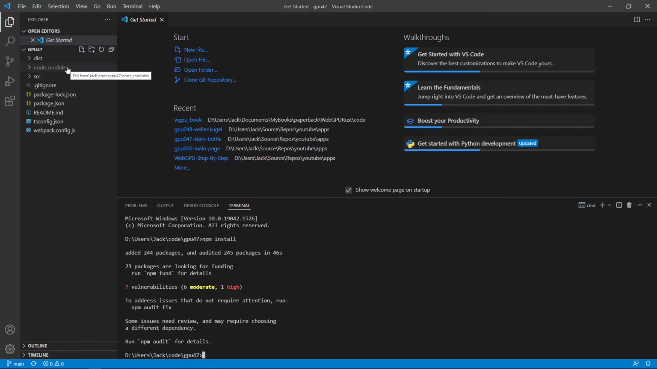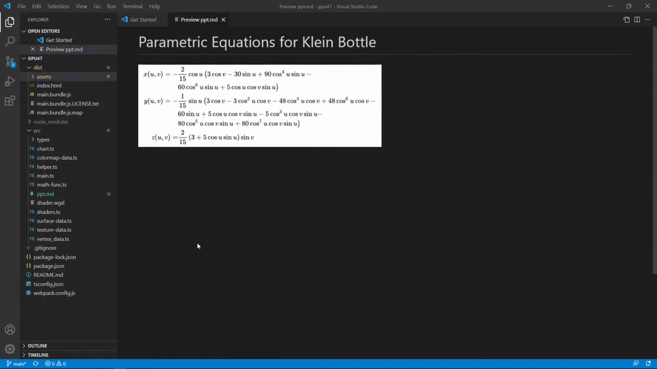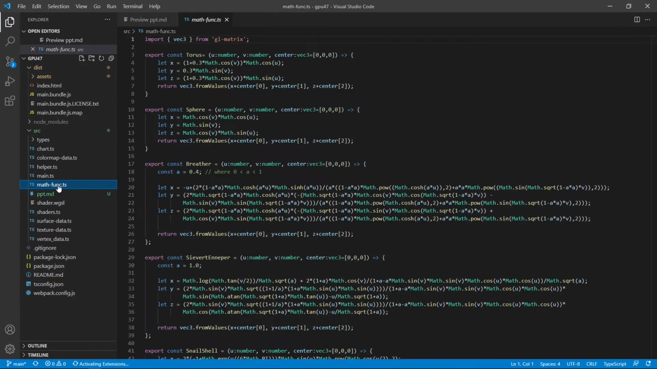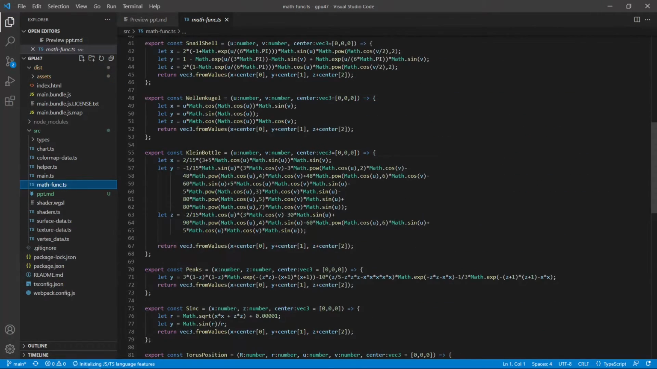In this video, we want to create a parametric 3D Klein bottle surface chart. The Klein bottle can be defined using a set of parametric equations as shown here. These equations look very complicated. Here U, V are parameters. Previously, we have implemented the Klein bottle function in the math.func.ts file. You can see from the math.func.ts file, here, Klein bottle. We already implemented this function in this file, so we can reuse this function here.